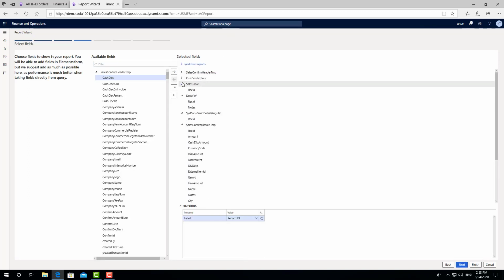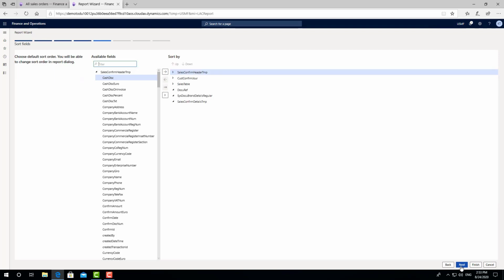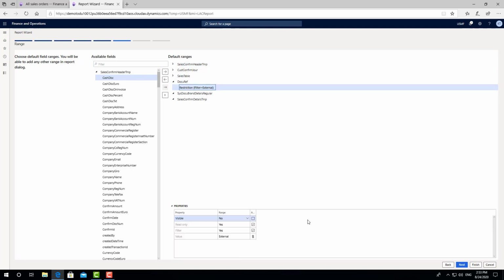In this case we need to add the notes field on the docuref table, and then there's also one additional piece of setup just to add the restriction for external notes only, and this would be defined within the default ranges. And then we can click finish.